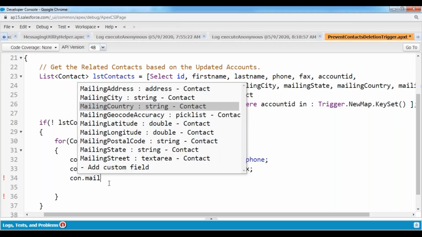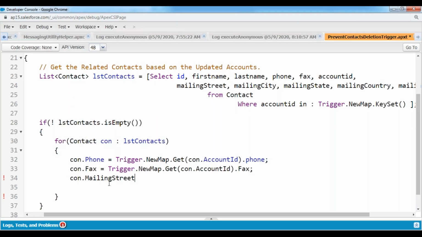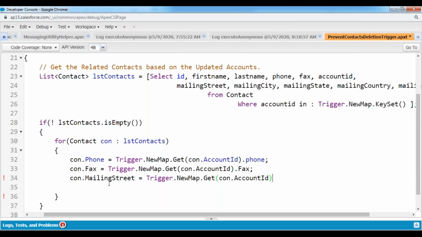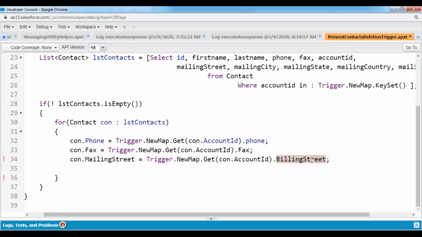Okay, fine. I'm indicating this. Mailing street equals Trigger.newMap.get of contact.accountId.billingStreet. I'm collecting the billing street information. This is the billing street information I'm passing to the mailing street.